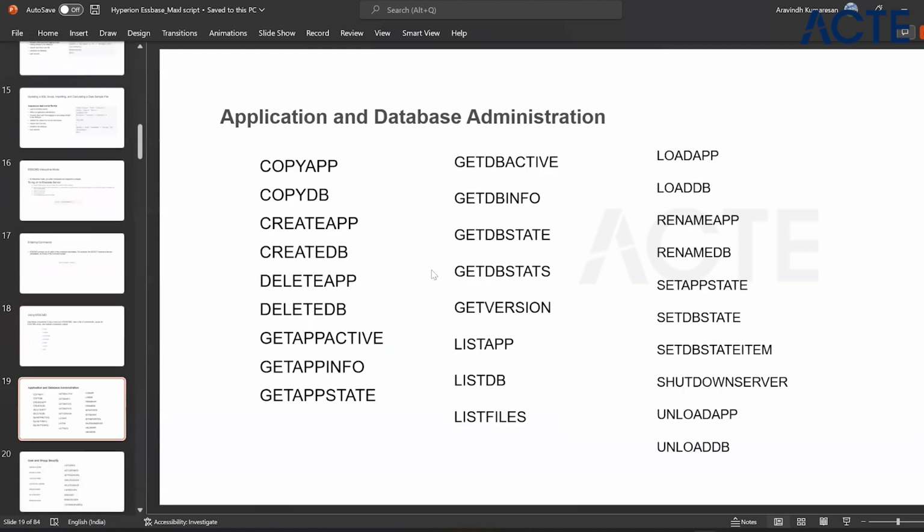Okay. So mostly we'll be using list app, list DB. Okay. Get DB info, get DB state. DB state means it will give you the statistics of the database. Okay. And delete DB, create application. You can do it through the Essbase console.